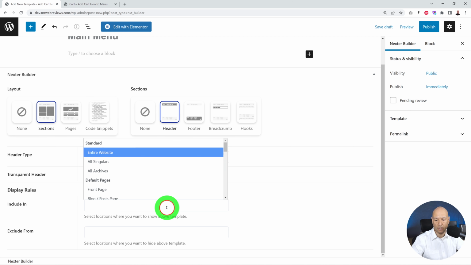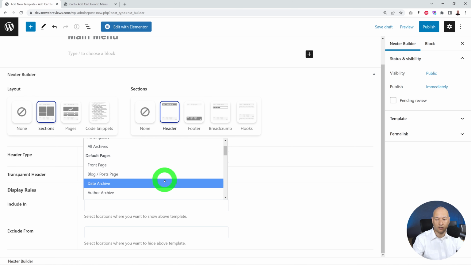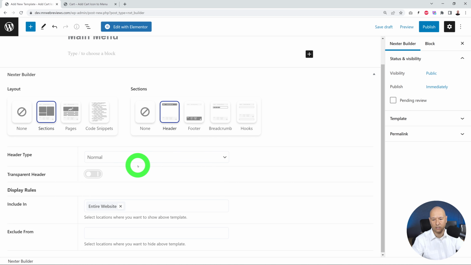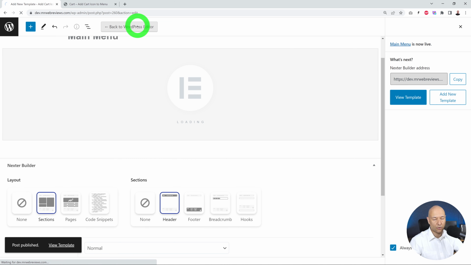And then we have the display rule. So where do you want to display this? On the entire website, on specific pages, and so on and so on. Only the front page. Look at this. This is so user-friendly and super easy to use, isn't it? So we're going to select entire website for now. So let's click on publish, publish again. And now we can edit with Elementor.